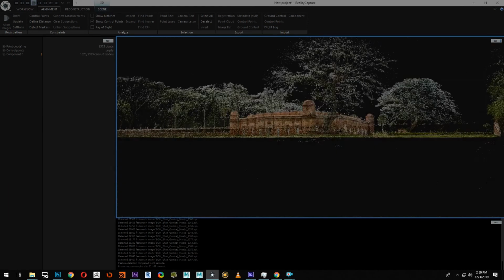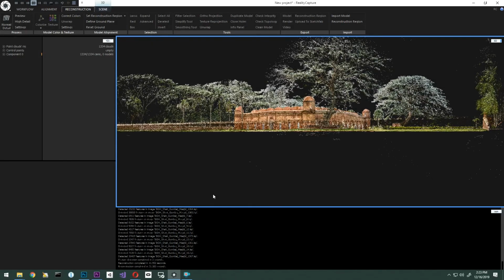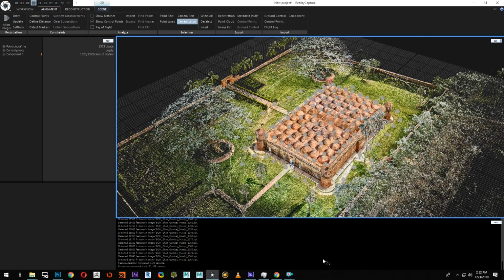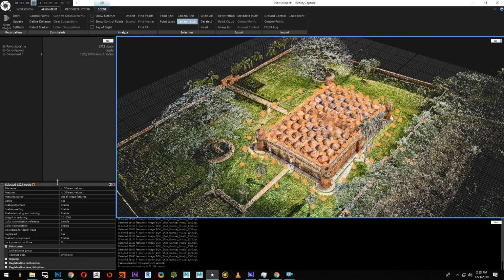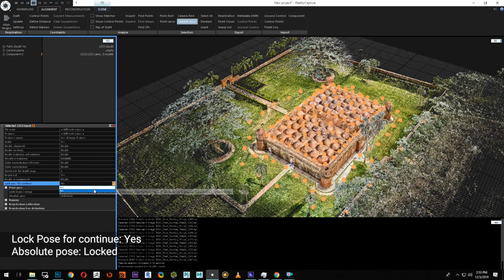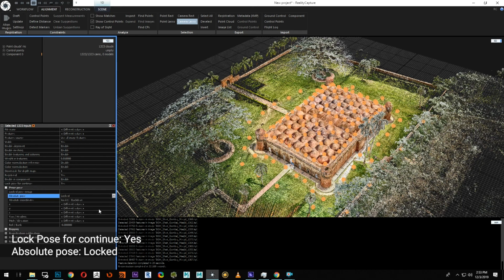After alignment is done, we need to select all the LSP inputs and lock their position. To select the inputs, you can select them under the 1DS view or use the camera lasso under the alignment tab. In your 1DS window, the selected inputs will appear. We'll scroll down to lock pose for continue and say yes. And then under prior pose, we'll set the absolute pose to locked. This will ensure that the location and position of the scans will not change as we move forward.